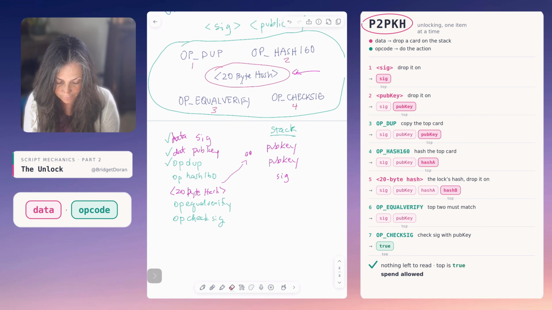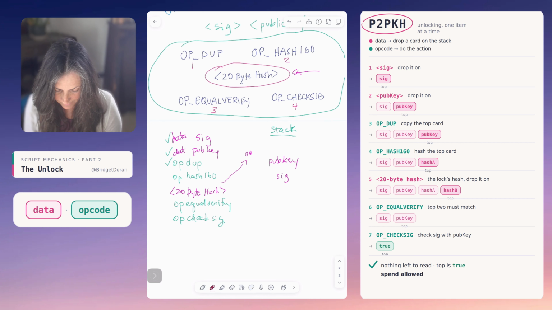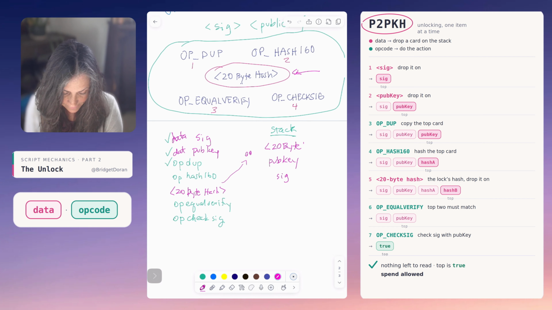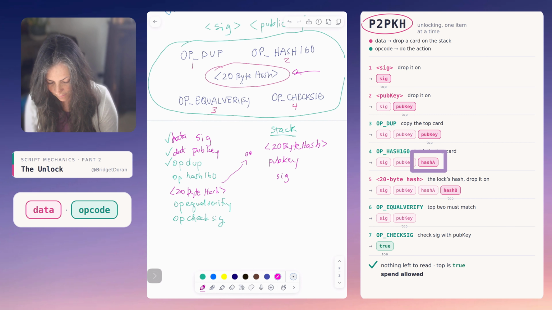So we're going to take that off because we've just done those two hashing algorithms, and we are going to put a 20 byte hash that we just did. So now we just have a hash here at the top of the stack. Okay, so we will check that off. We've done that.